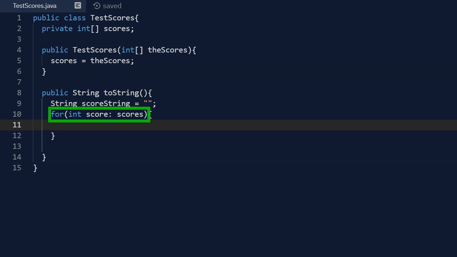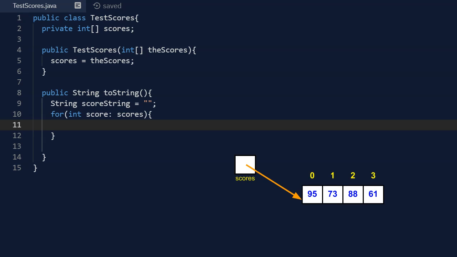Let's look more closely at how this bit of code operates. Suppose this is our scores array. When this for loop first executes, a new variable called score is created and assigned the value of the first element in the array. Then the for loop body executes. After that, the score variable is assigned the next value in the array and the body executes once again. This continues until the end of the array is reached. At that point, the for loop terminates and the code after its curly brace executes.